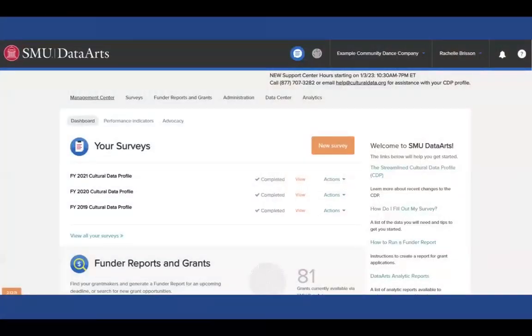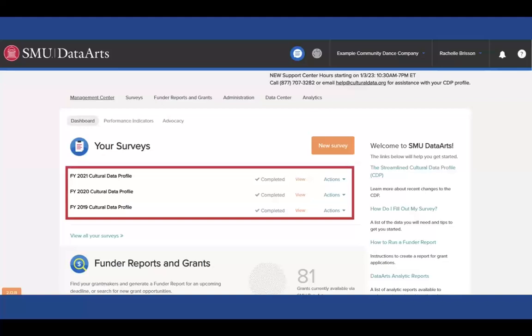So this is your SMU DataArts dashboard. This should be familiar to you. It's where, when you log into our platform, this is always where you start. You do everything at this starting point. So right now, in this dashboard, we're looking at 3 years of completed CDP data, which you can see in the section called Your Surveys. Now, once you've submitted your data for a single fiscal year, you are immediately able to access our analytic reports.